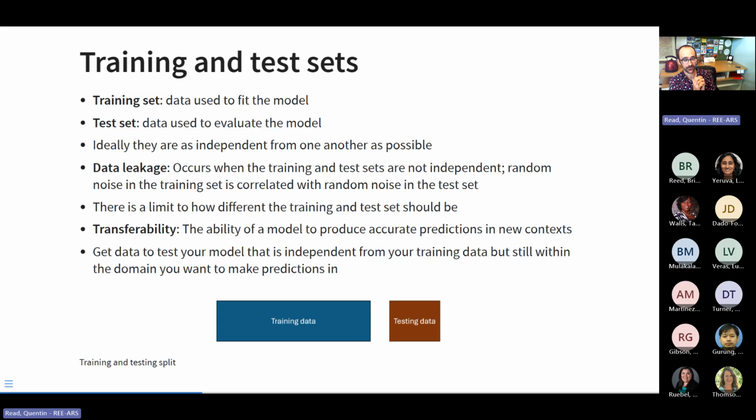This can happen when they're not independent. That's called data leakage. It's when the random noise in the training set is correlated with random noise in the test set. And that's bad because if you fit a model that's overfit to the training set and just fitting that random noise, but the test set also contains that same random noise, you're going to get an overly positive estimate of how well your model does, and it's going to fail when you take it out to the real world.